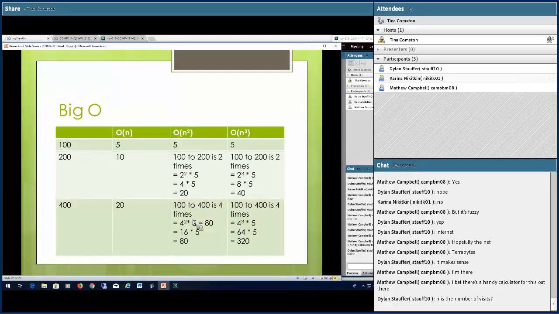N is the number of visits. Yes. Or, yeah.